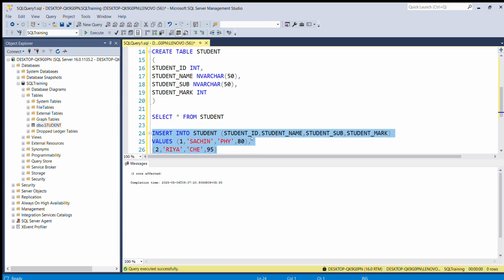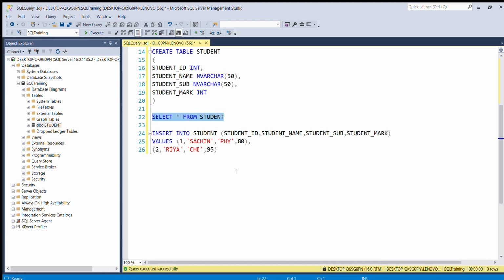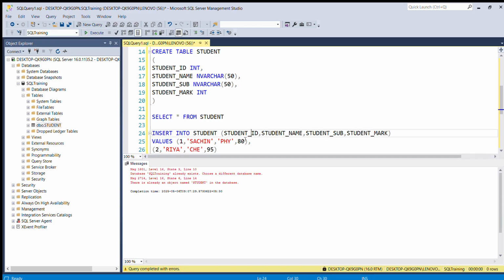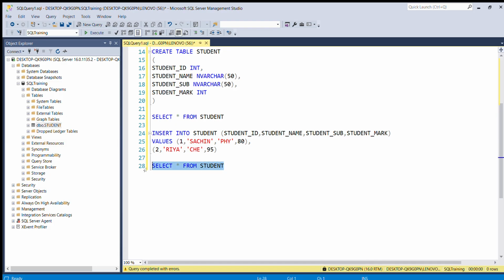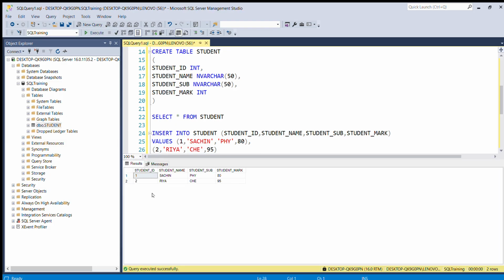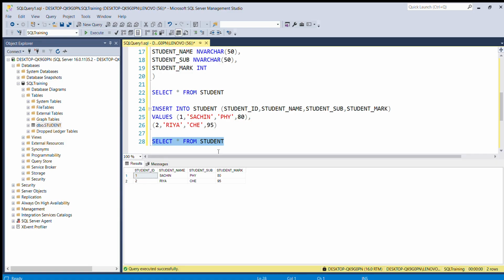Once you run, you have to check whether it's inserted correctly or not. Again, select star from student. Give me a second, I did not select this. Okay, see. So we have all the columns' data. Star means you are representing all columns present in the student table.